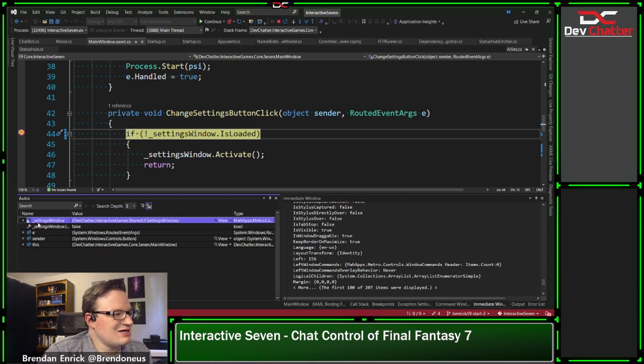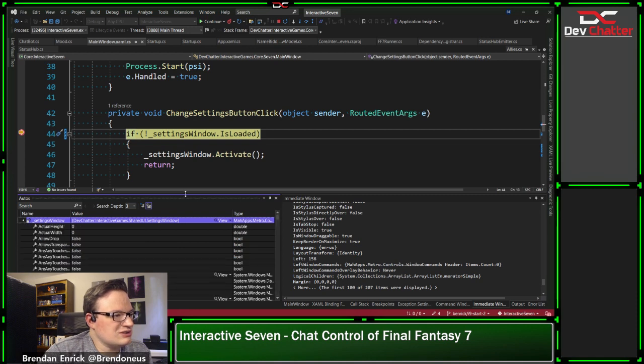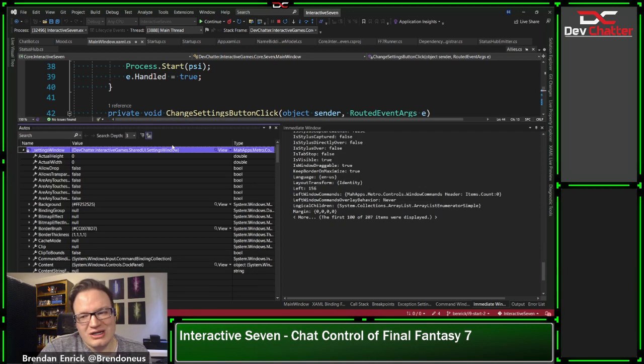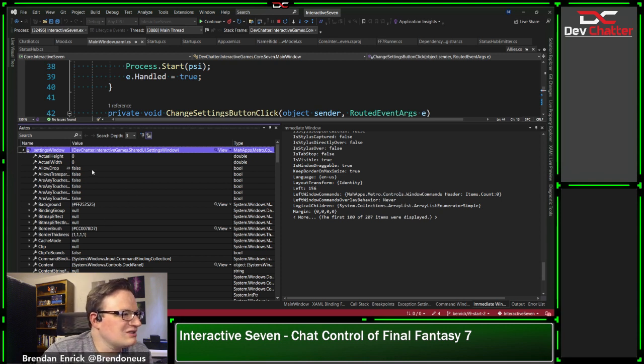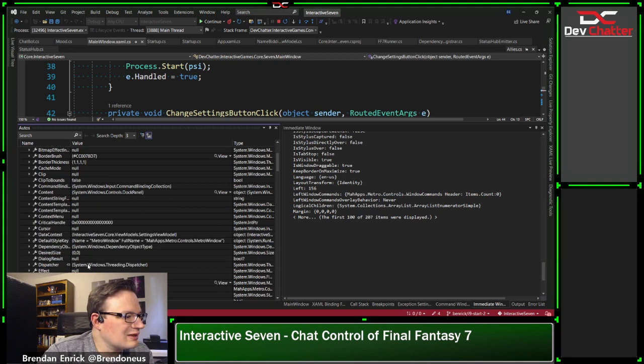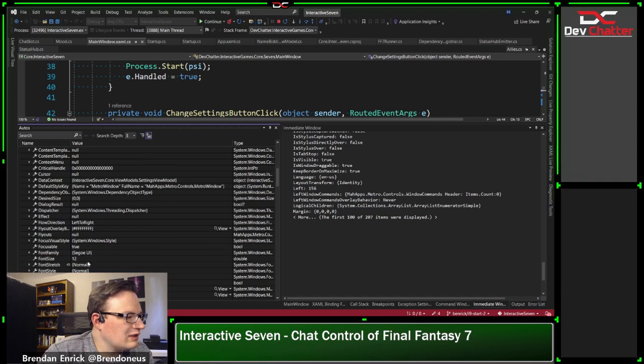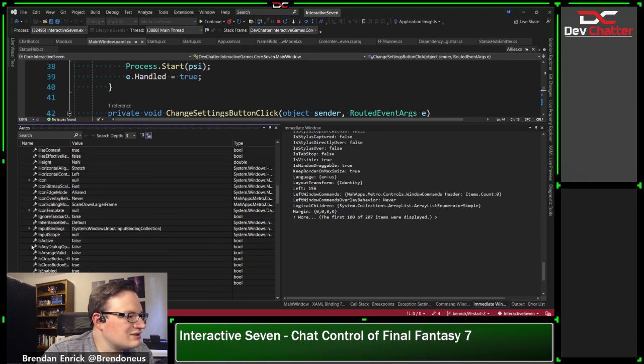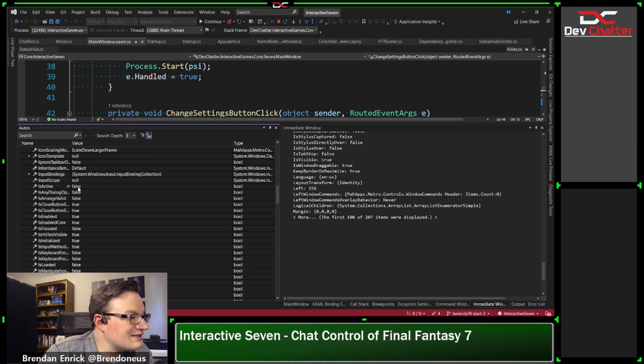So if we expand this down, take a look at some of the values here in our autos. I really like the autos window. It's basically the watch window, but it automatically fills a handful of the values in. Is it one of the initialized? There's got to be a bunch of is's. Here they are. Okay, is active, false.